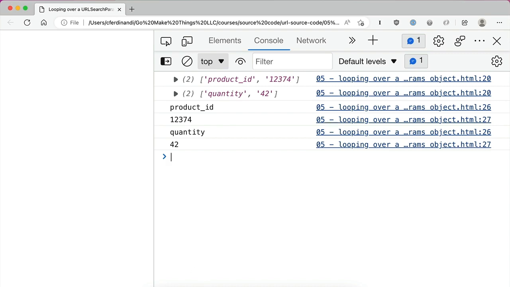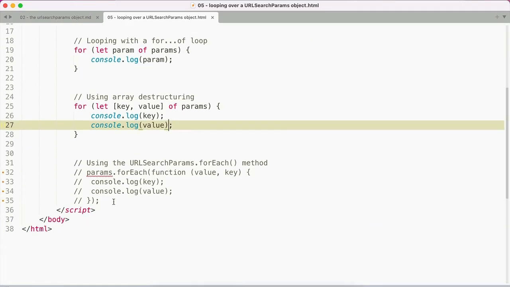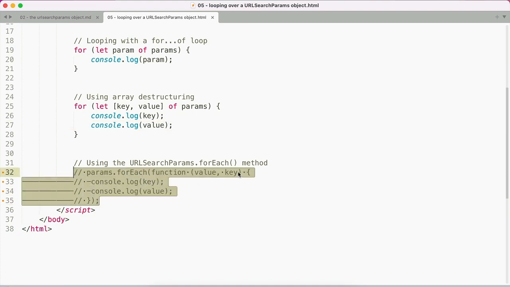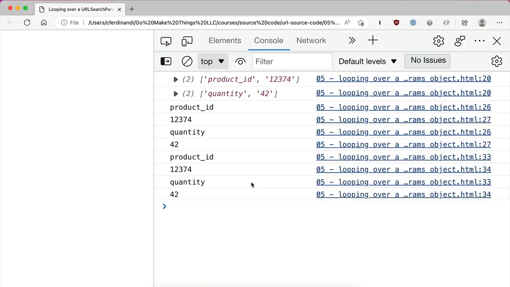If you prefer, each URLSearchParams instance also has a forEach method on it. This method accepts a callback function, and that callback accepts variables for the value, key, and URLSearchParams object, which are passed in automatically as arguments. So here I'm assigning that value to the value variable and that key to the key parameter, and then I'm going to log them both into the console. And we again get productID 12374 and quantity 42.